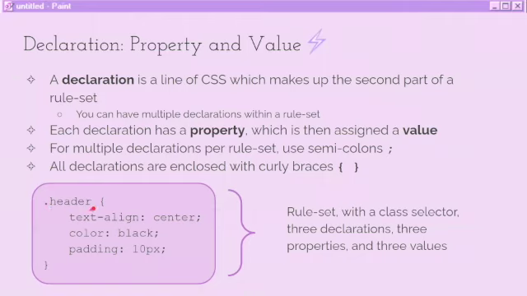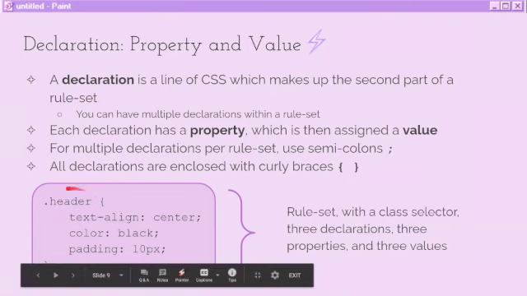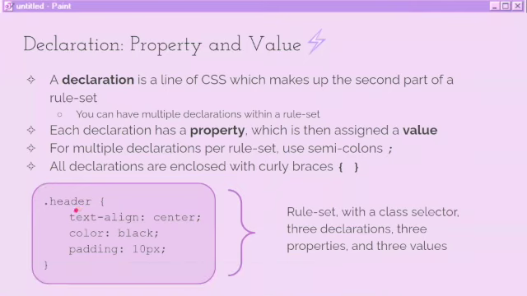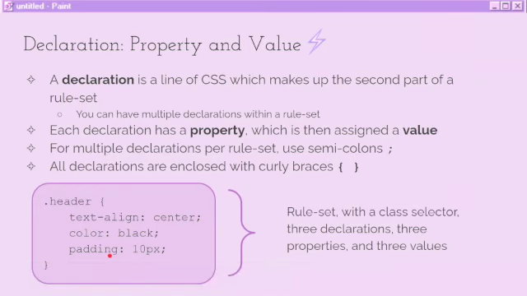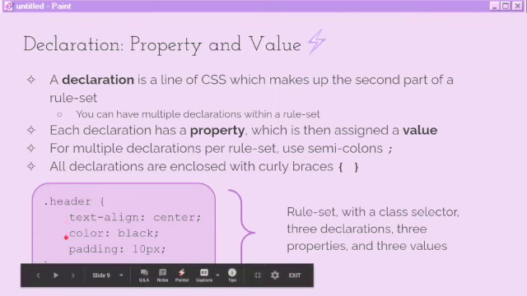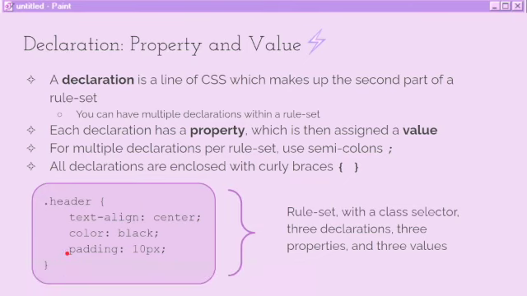Remember this? Remember our little selector? Okay, so this is a selector. This is an attribute selector. That's not what we're talking about right now. What we're talking about is these three lines: text align, color, and padding. And I want everyone to focus on just these three lines. These three lines are examples of individual declarations. So each line is its own declaration. The three of them are not one. There are three declarations here. Each declaration has its own line. You cannot have two declarations in the same line.